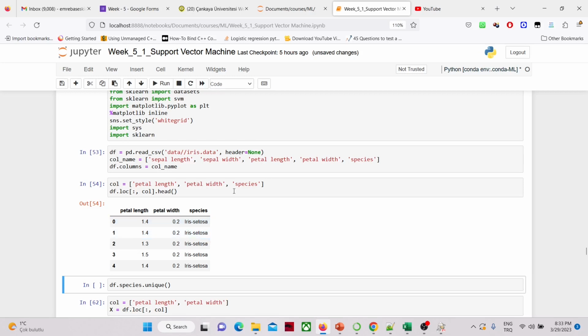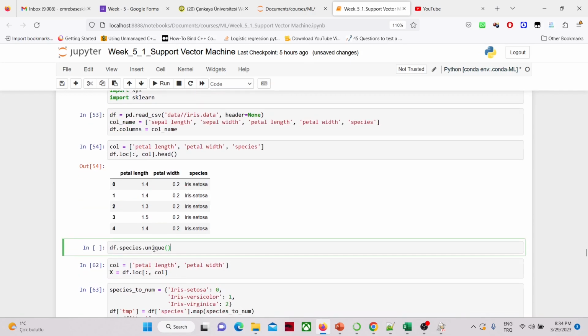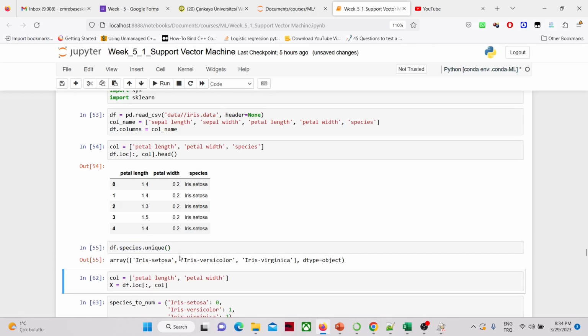And if you remember from our second lecture, we have 3 classes in this species, and in order to see how many classes we have, we use this command: data frame, species, that's the name of the column, data frame column species unique. That's giving us all the different possible class names. And remember, it was Iris setosa, Iris versicolor, and Iris virginica. We have 3 different classes for this problem. So this is not a binary classification problem. This is a multi-class classification problem.